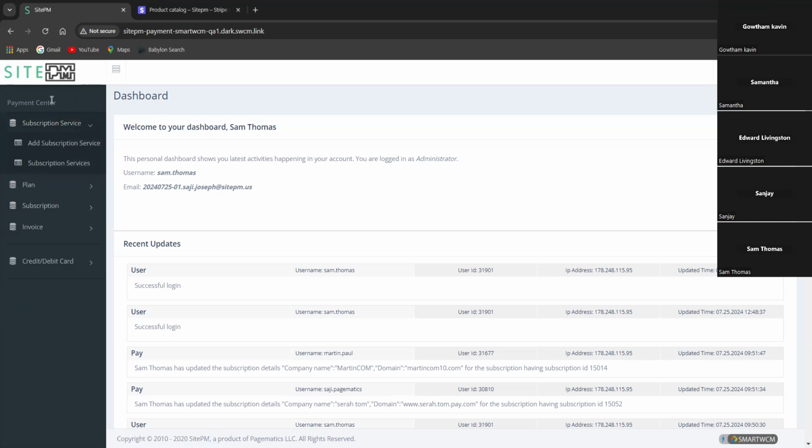The first module is subscription services, which is the base for managing subscriptions of an application. By creating a subscription service, you can specify the service that your application or site is providing. The main administrator can create a subscription service from the add subscription service option.